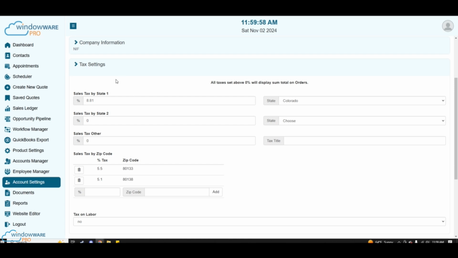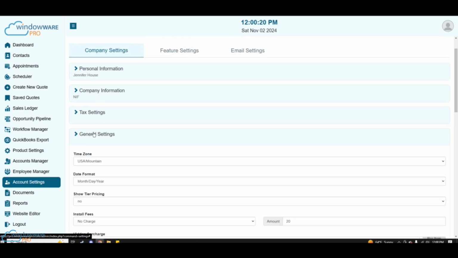You can pre-assign tax rates for any territory you offer services. For example, if you work in one state, you can set a flat state tax here. If you charge tax by zip code, you can enter each zip code with its specific rate, such as 5% for one zip and 5.5% for another. Simply save or delete entries as needed.